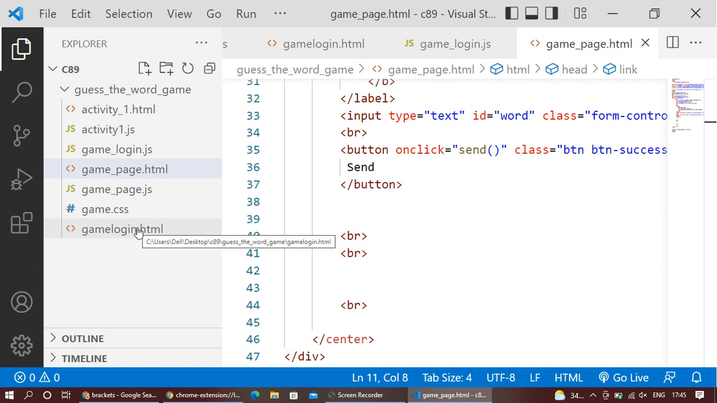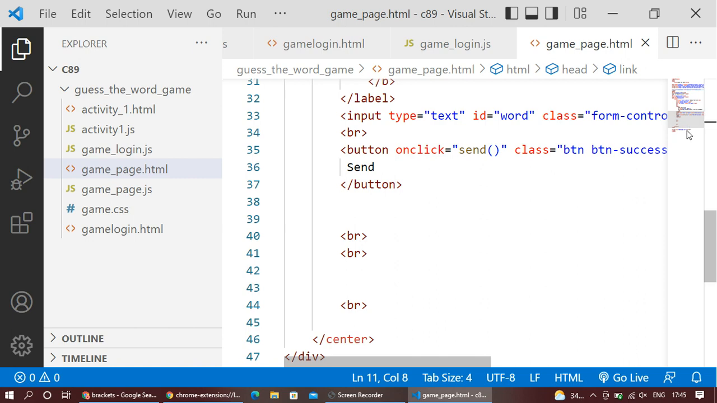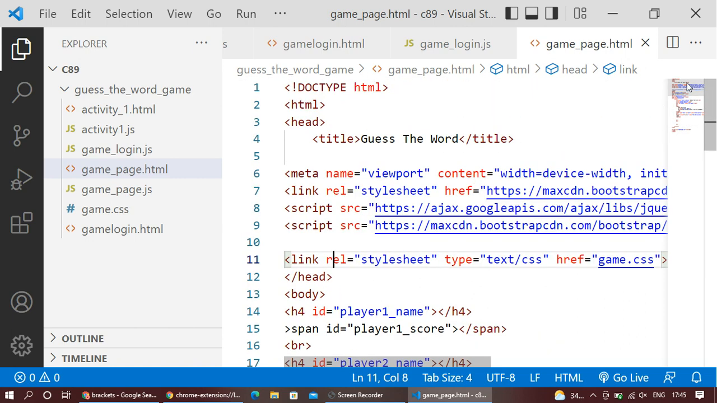Okay, guys, as you understood everything. Game login.html. Like I have many things, but you can fit everything in one. Like I have two: game login HTML, game page HTML. You don't need to create all. You can just fit everything in one thing. Then JS also can fit everything in one thing.